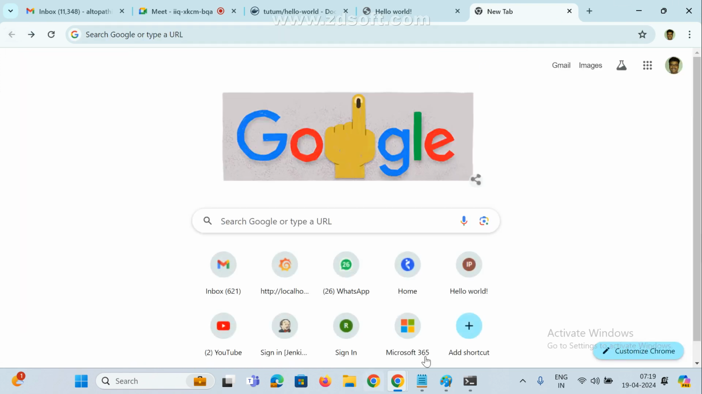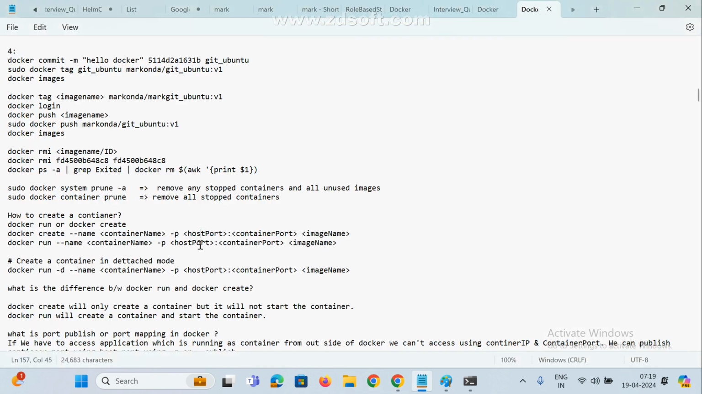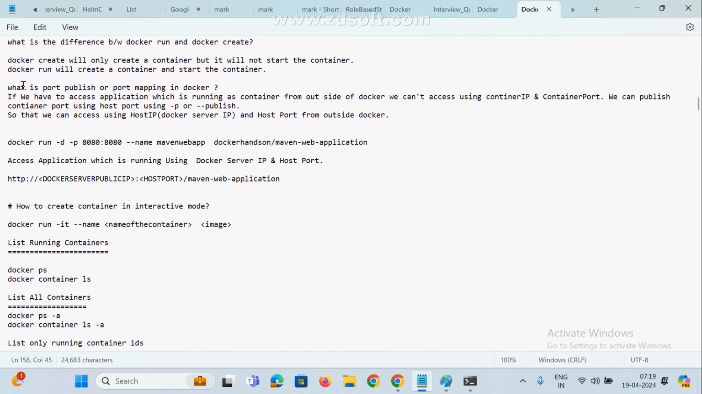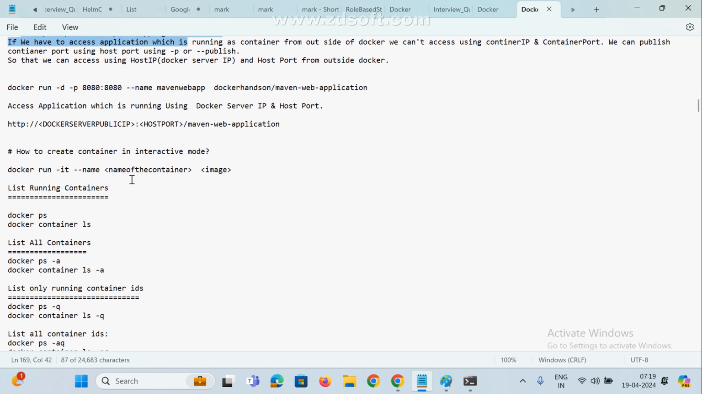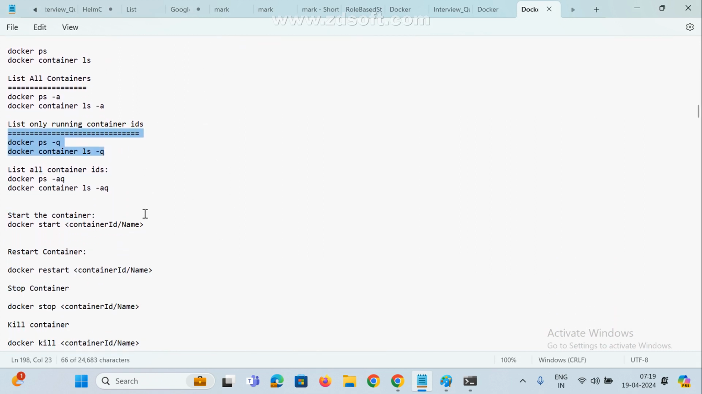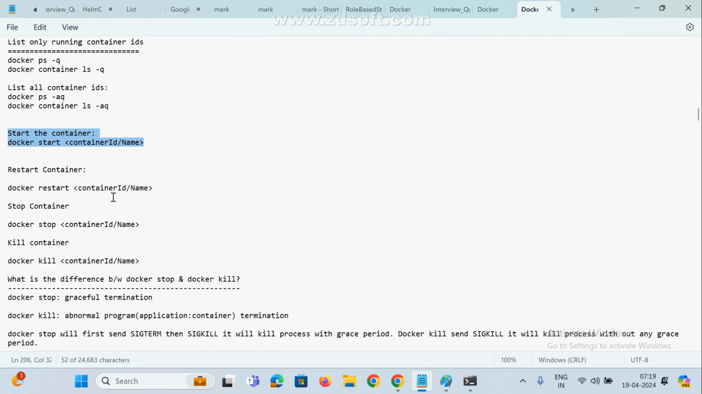Now let's move on. You know how to handle this. Port publishing you already know, with hyphen p and all. See docker ps. These are all just commands. Just try them. We have already done restart, stop, container and all.